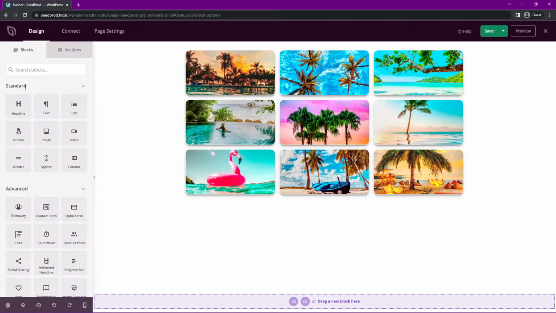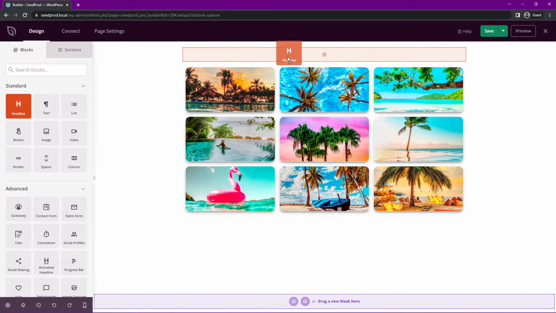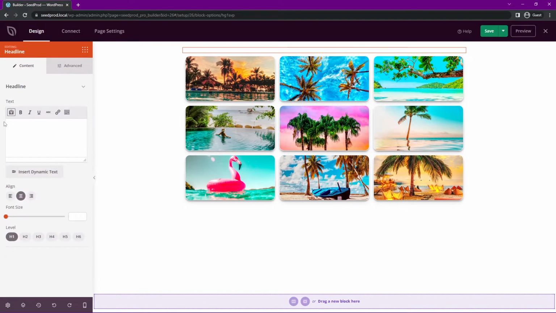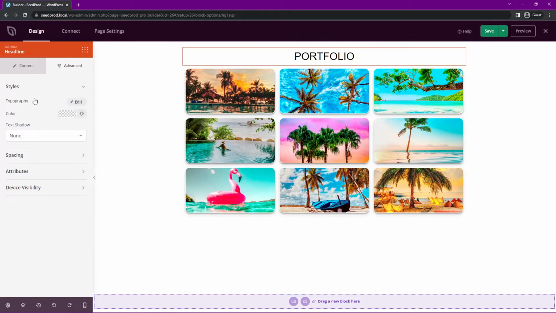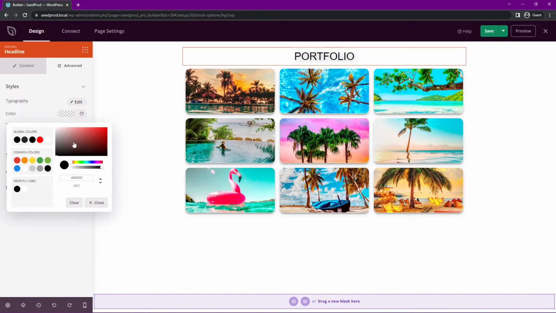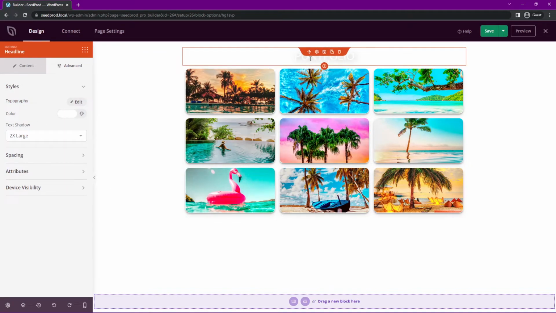If we want, we can add a headline to this. So maybe you have a portfolio. We'll drag the headline block in here. Let's just go ahead and type portfolio. And I'll go ahead and go to advanced. And here we have typography, color, and text shadow. The first thing I'm going to do is actually add a large text shadow. Let's go with maybe 2 times large, and then I'll change the color to white. So you can kind of see the white text here with this nice background on it.